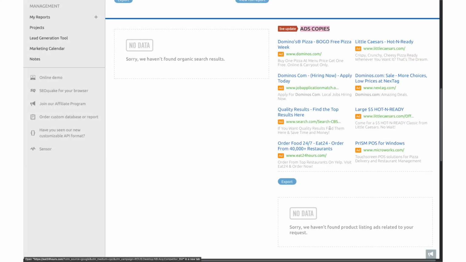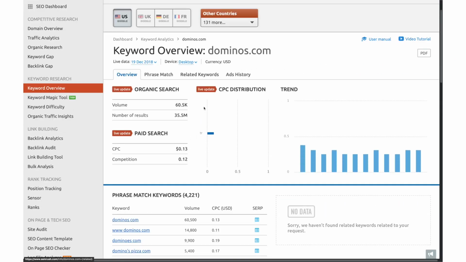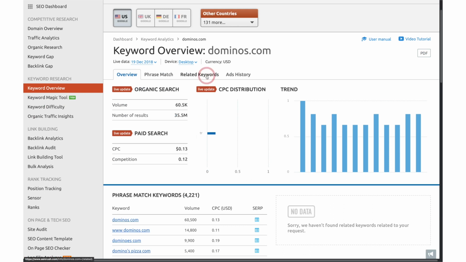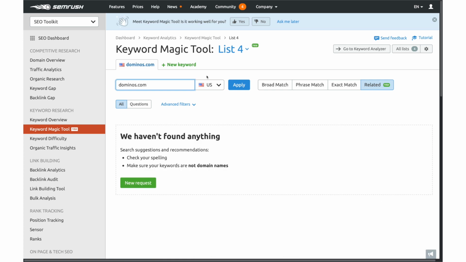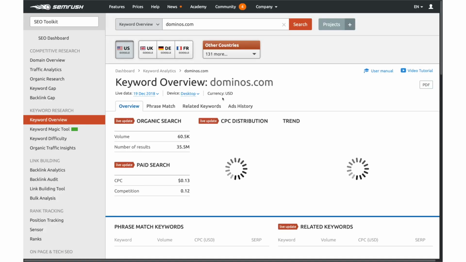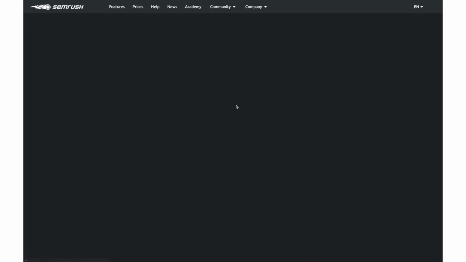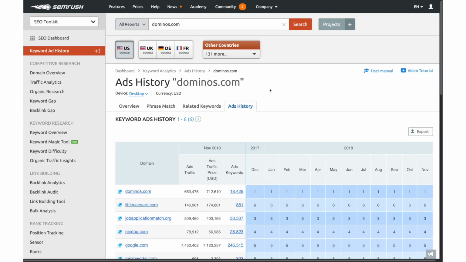Scrolling back to the top, we can click on the phrase match header, which takes us to the keyword magic tool, which is covered in another video. Incidentally, the same result occurs if we click on the Related Keywords tab. The final tab in this keyword overview report is the ads history.